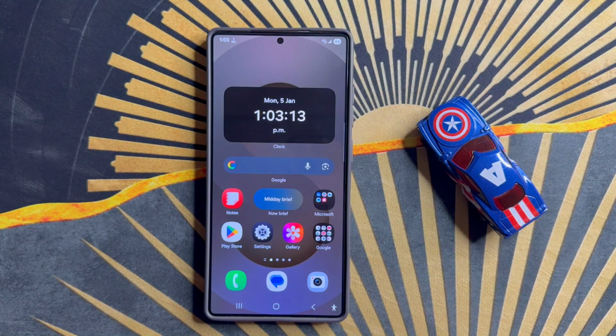So that's how you can set dynamic wallpaper on lock screen on Samsung Galaxy S26 Ultra.